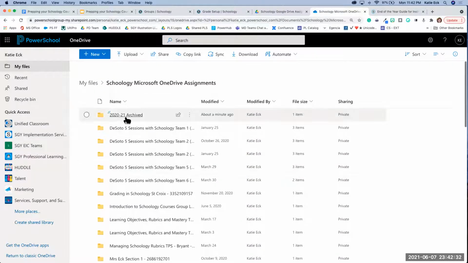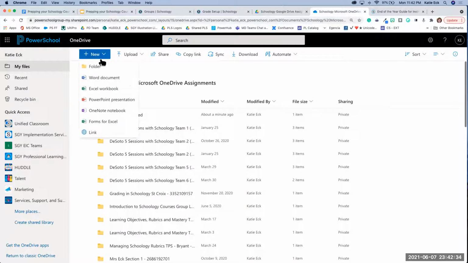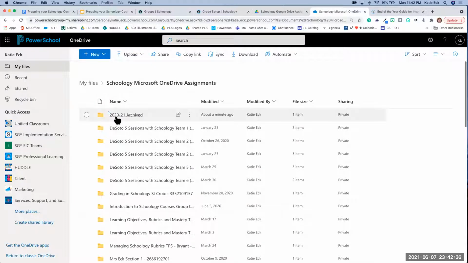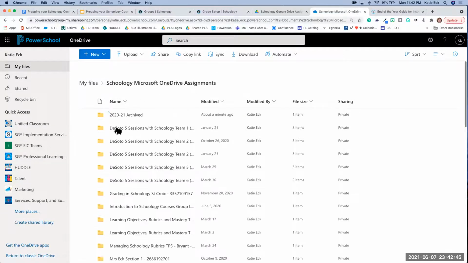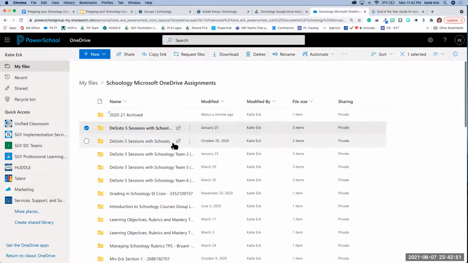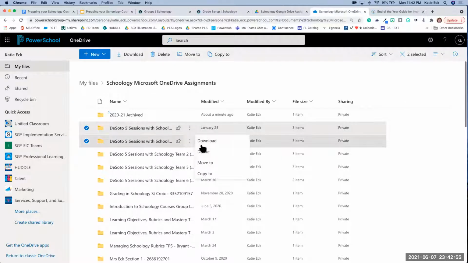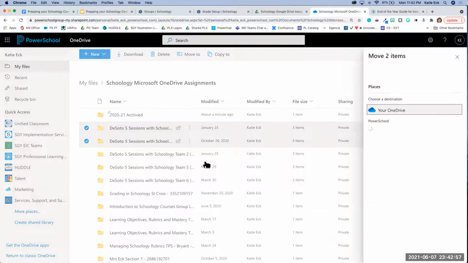Same thing where you can go ahead and just create a new folder, call it 2021 archived, whatever you like, and then move those course folders into the archive. So with Microsoft, I'm going to possibly select multiple and then say move to.